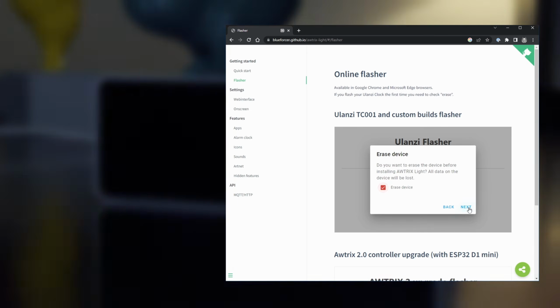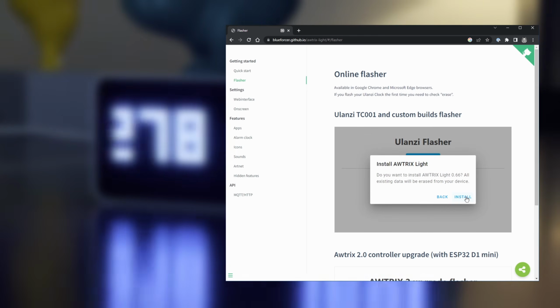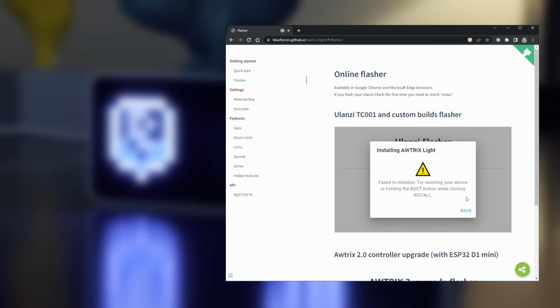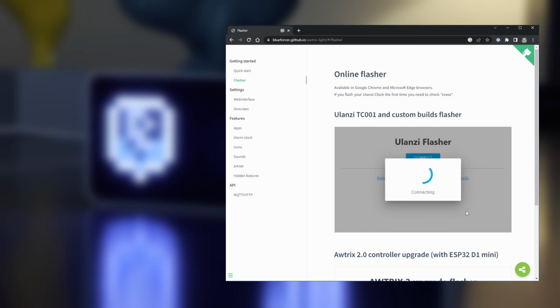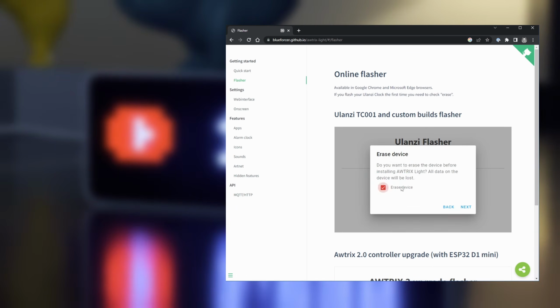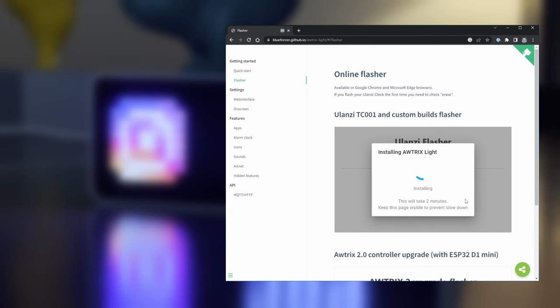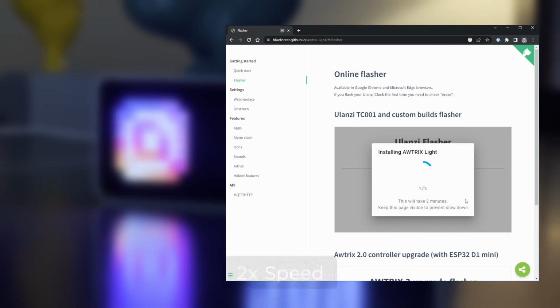Follow the steps, hit next, hit install, and it should start installing the firmware on your Awtrix Light. If it doesn't work with the first time, do it again. I sometimes needed to do it twice or 3 times, but eventually it will go through. The procedure for updating the firmware can take up to 2 minutes. Usually it's a lot less.